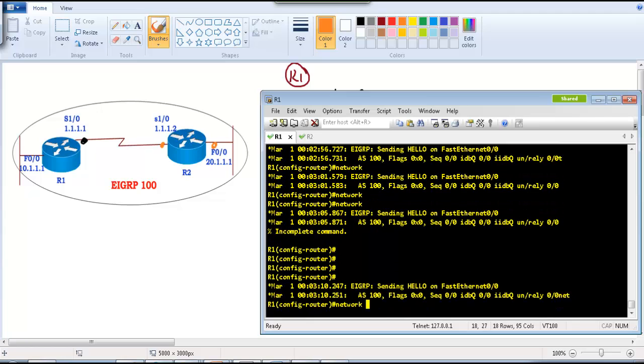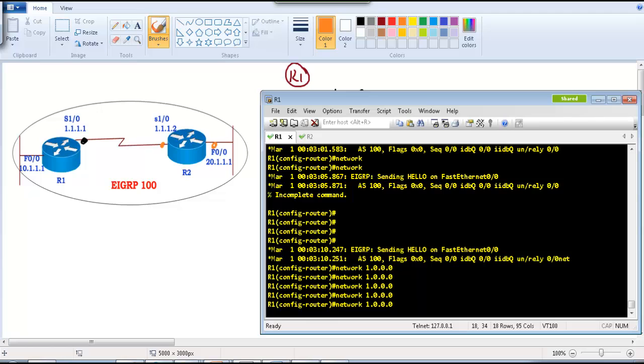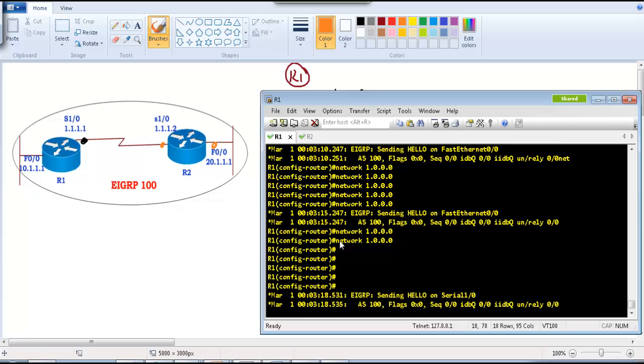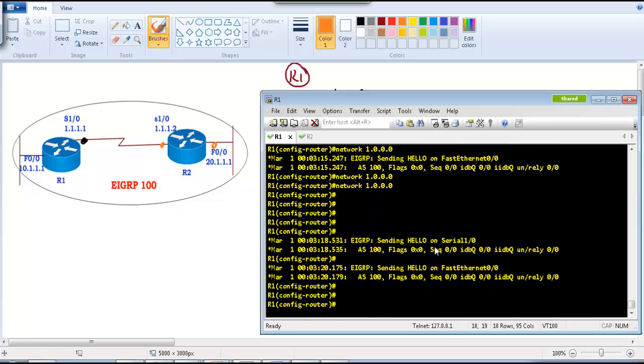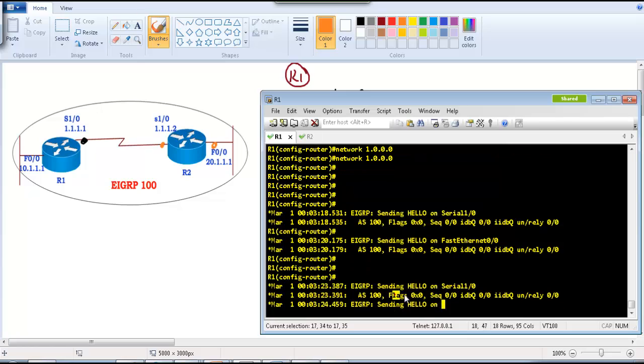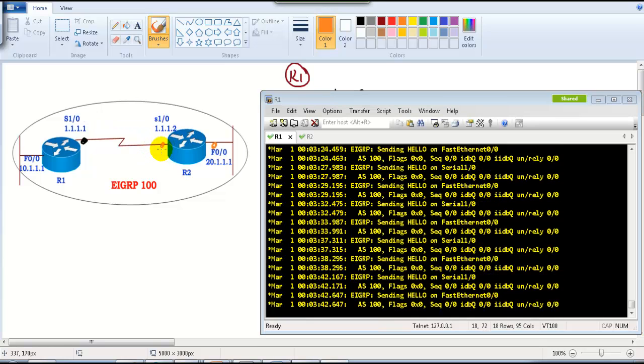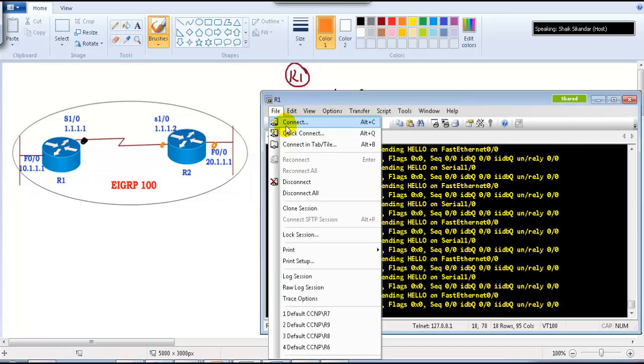So I'm going to say network 1.network. Once I enable EIGRP on 1.network and press enter, you will see hello messages will be sent also on S1/0. You can see it keeps on sending this. As of now, router 1 is just sending the hello messages, but we are not receiving any reply. It's sending on the multicast address, but we are not receiving any reply, and the reason is we did not advertise on the other interface. Let's do that. Before I actually do that, I lost the connection.